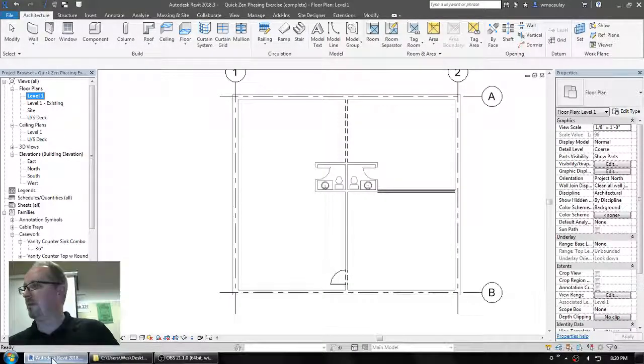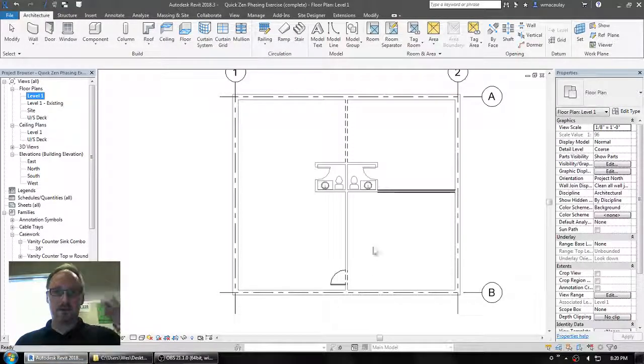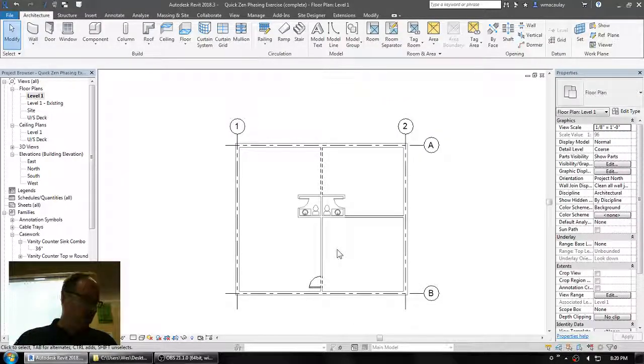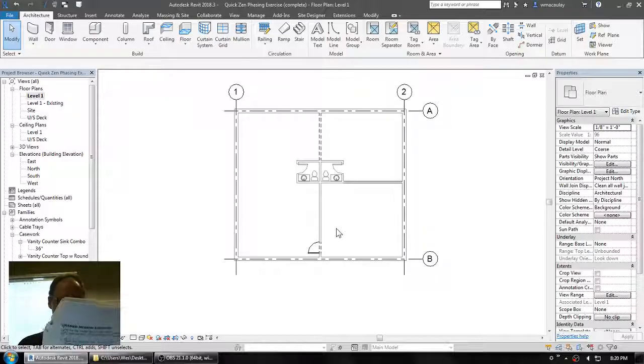All right, so I've got the plan done, and I've got the two phases created. And so step 10 is in the level 1 new plan, so I've got it open here. Add a wall opening from the architecture tab and see what happens.